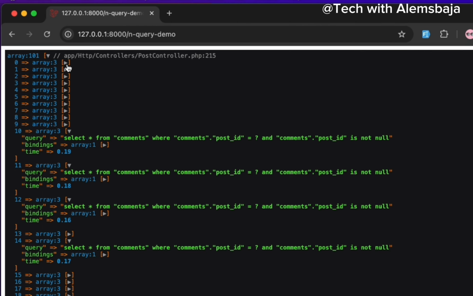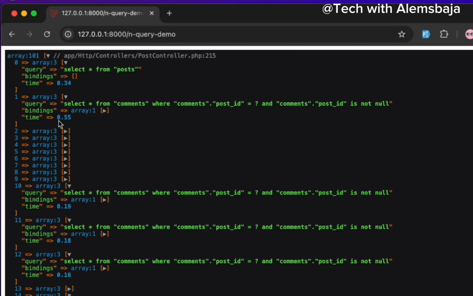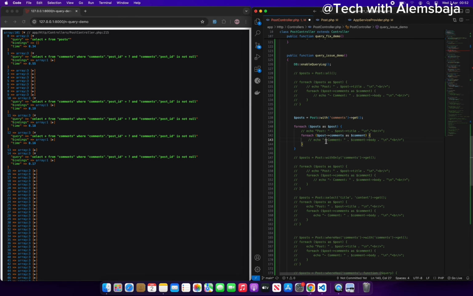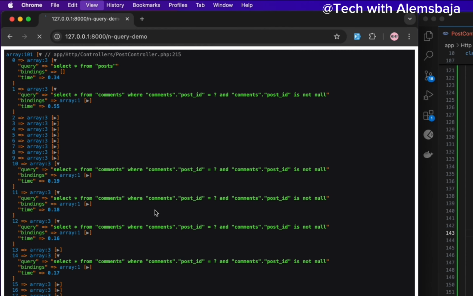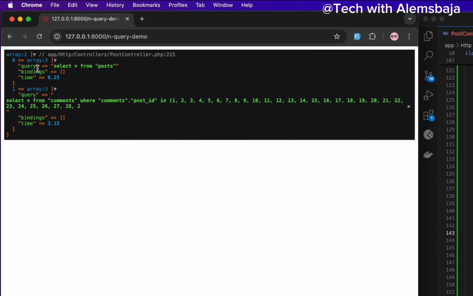So the first one goes to the post, then the subsequent queries keep making queries to the comments table, for every one of those, to retrieve the related comments for that particular post, which actually takes a lot of time. When you use the with method here, it actually performs just two queries. One retrieves the post, the second query retrieves all the comments. Okay, so that's just so you can see the time it spends to get this done.